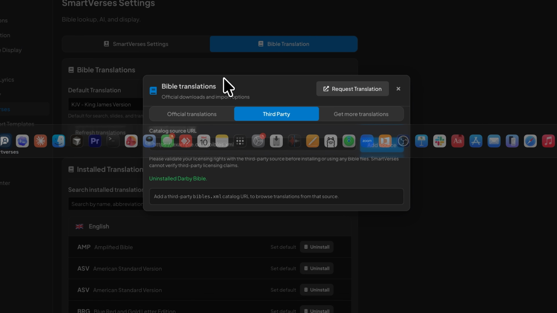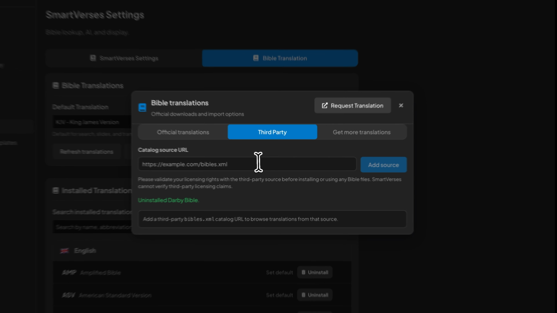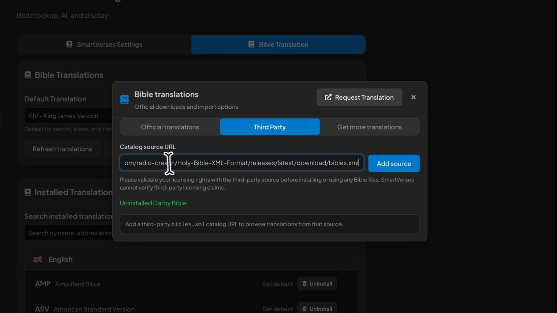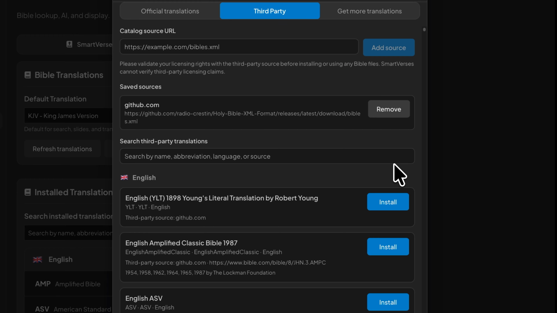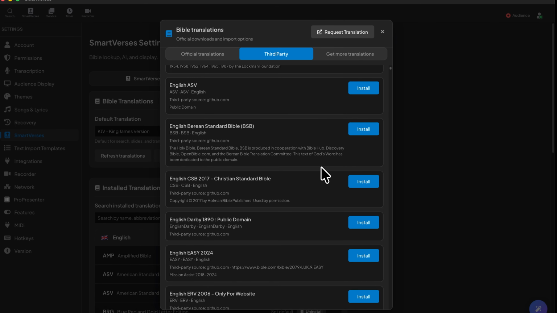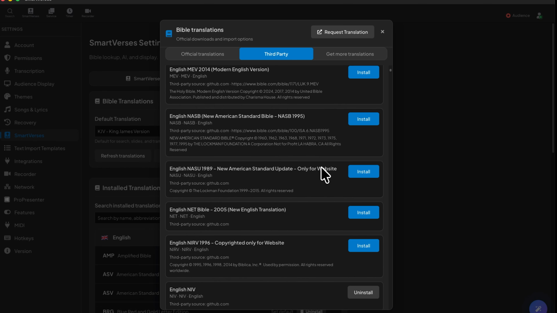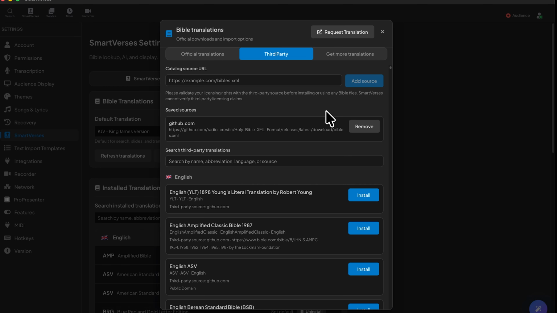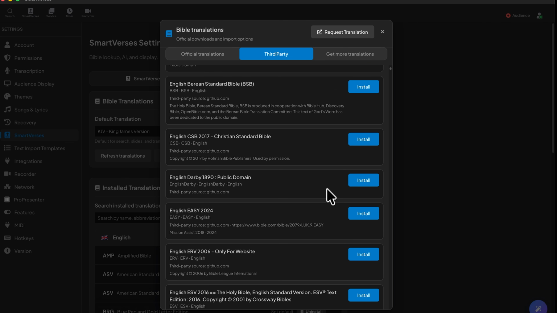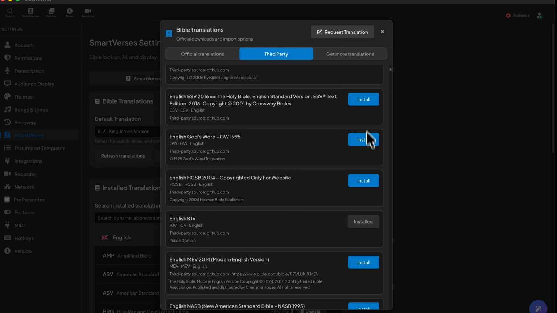So I will just copy that, come back here to third party and paste that URL here. So I have it pasted here. And then I'm going to click on Add Source. So now this has added the source, and now I have access to the over 1,000 Bible versions that are hosted on that repository. Most of the ones you're looking for in your different languages would probably already be on this repo. So you can just search for them and then go ahead and install them in SmartVerses.